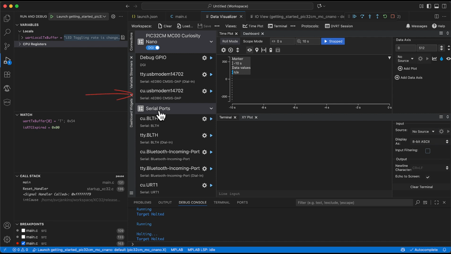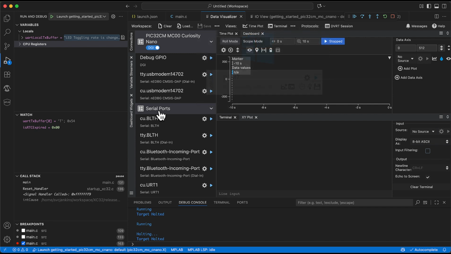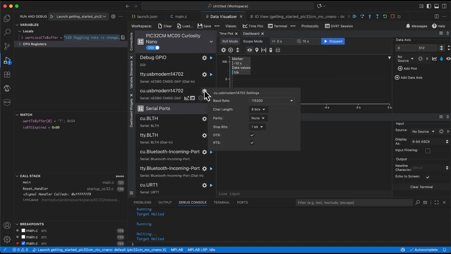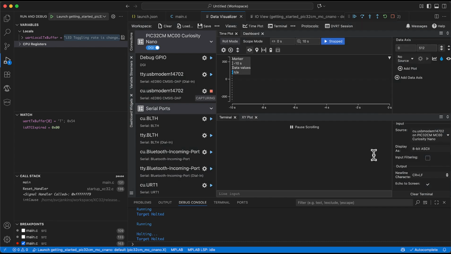Find the virtual COM port used by the board, noting that host operating systems use different names for this port. Click on its cogwheel to confirm that the settings are those shown. Click the play button to start capturing, selecting Send to Terminal if prompted.